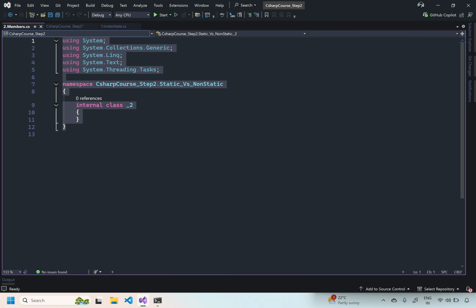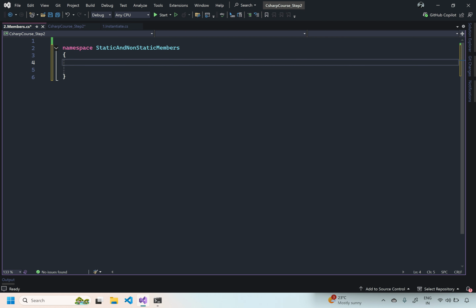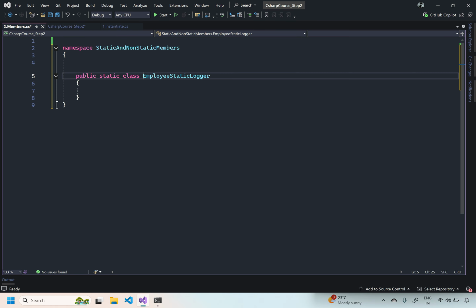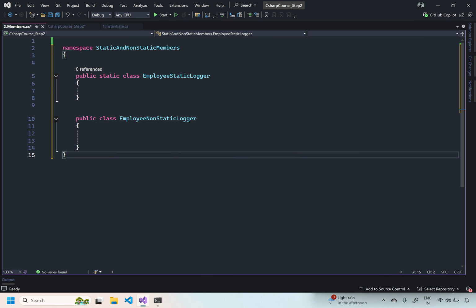Now here, let me remove everything. I'm going to give the namespace, that is StaticAndNonStaticMembers. Now let me create the static class. I have given the class name EmployeeStaticLogger, and I'm going to create one more class, the non-static class. Let me name it EmployeeNonStaticLogger.